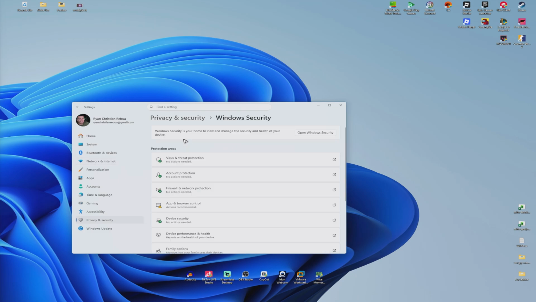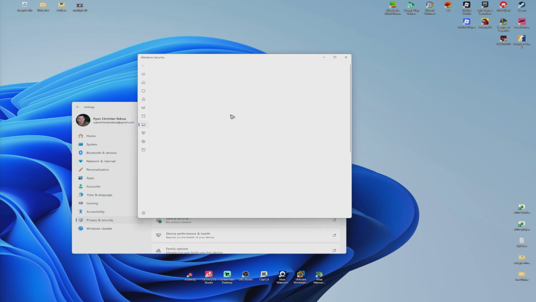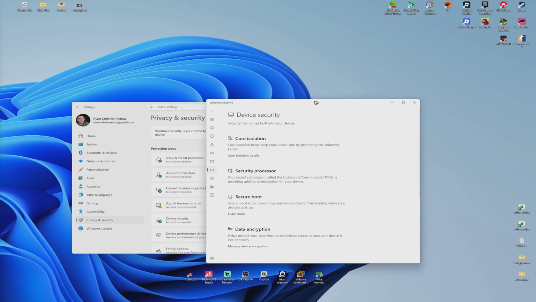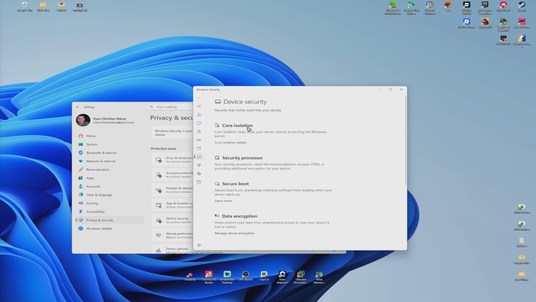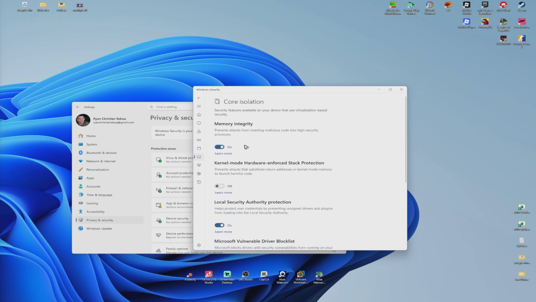Wait for it to load, and again, find device security. You're going to want to click on it, and there will be a pop-up just like this one. As you can see, we have core isolation. All you'll do is click on core isolation details, and as you can see here, we have memory integrity.